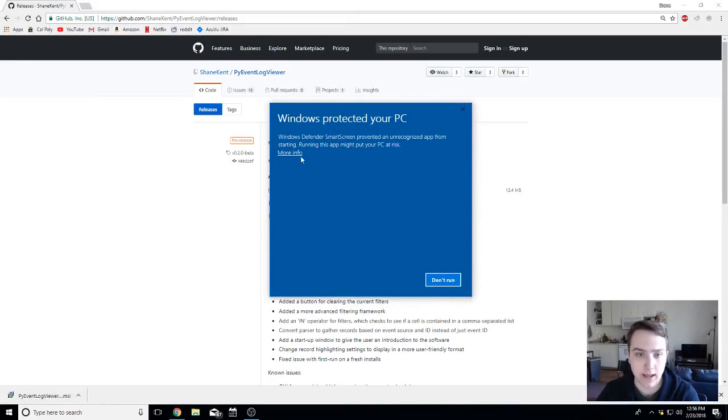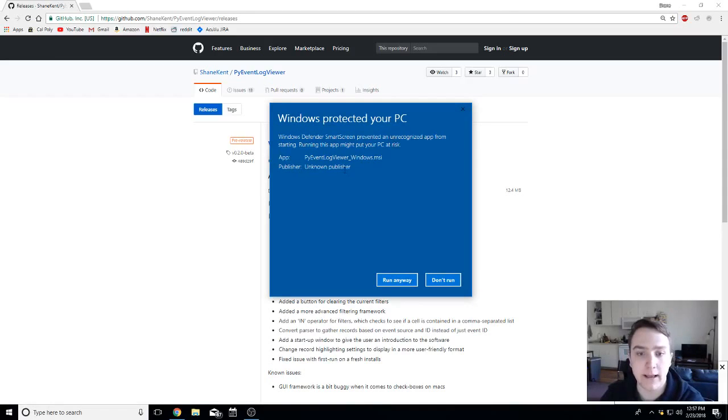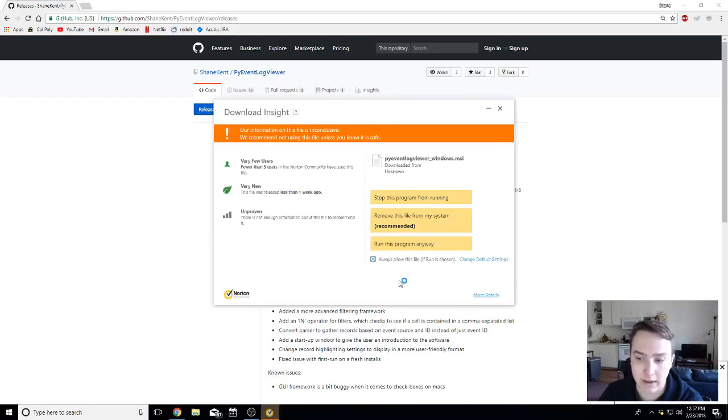Now, if you're running a newer Windows machine, you might get this warning message that says that it's an unrecognized app. That's because we don't have a publisher's license right now. So if you click more info, you'll see that it says unknown publisher. That publisher is our team. So go ahead and hit run anyway.